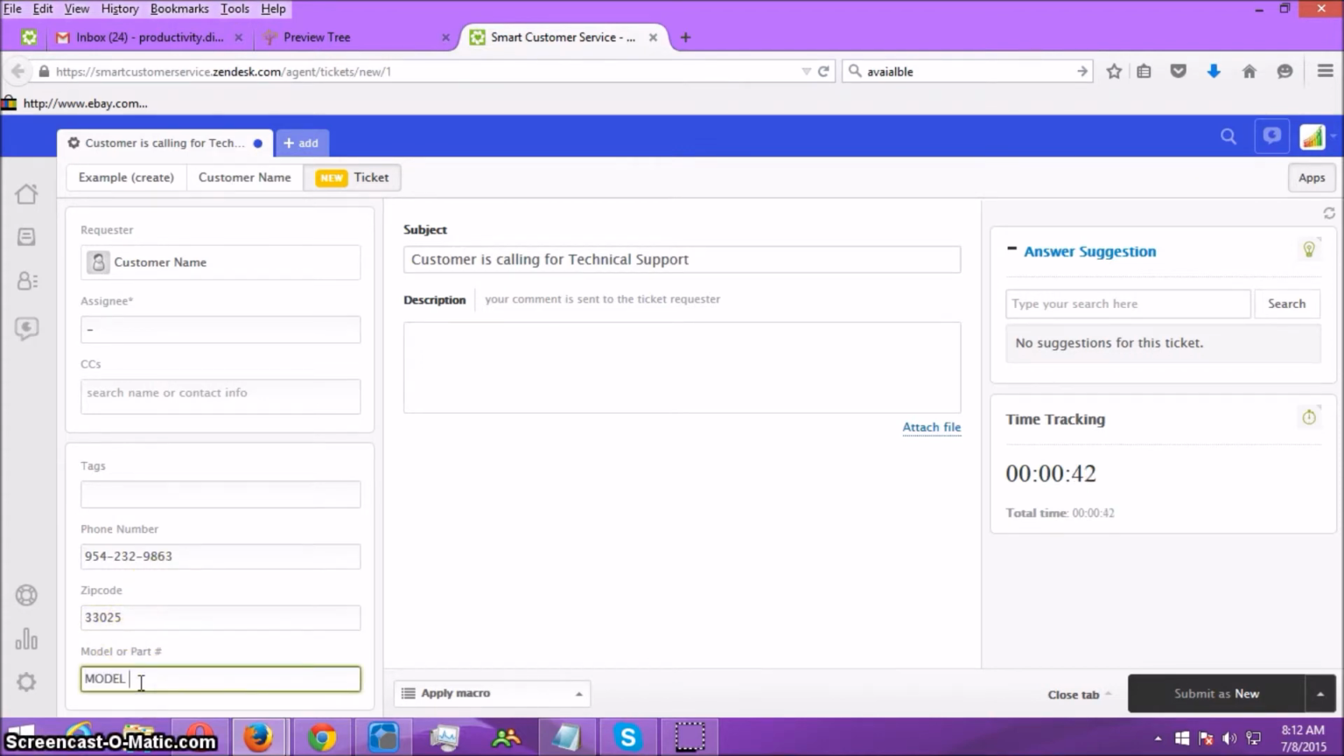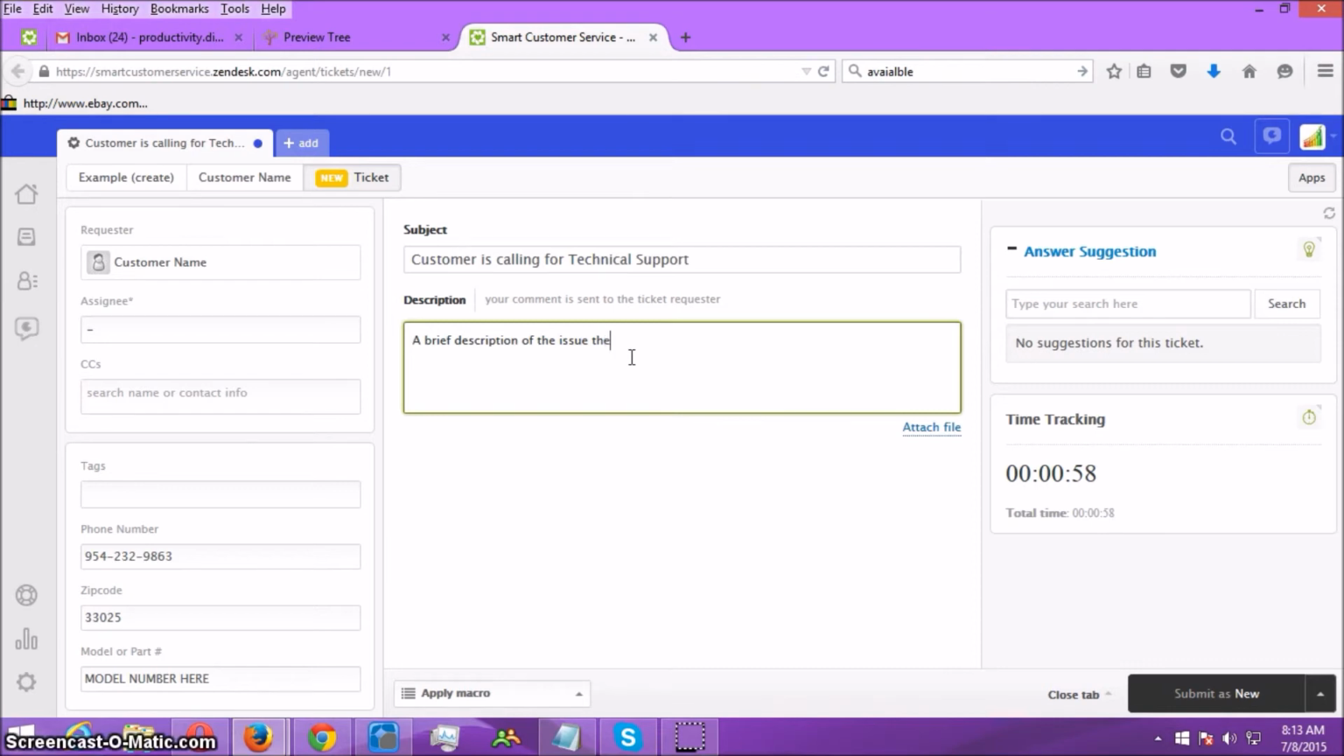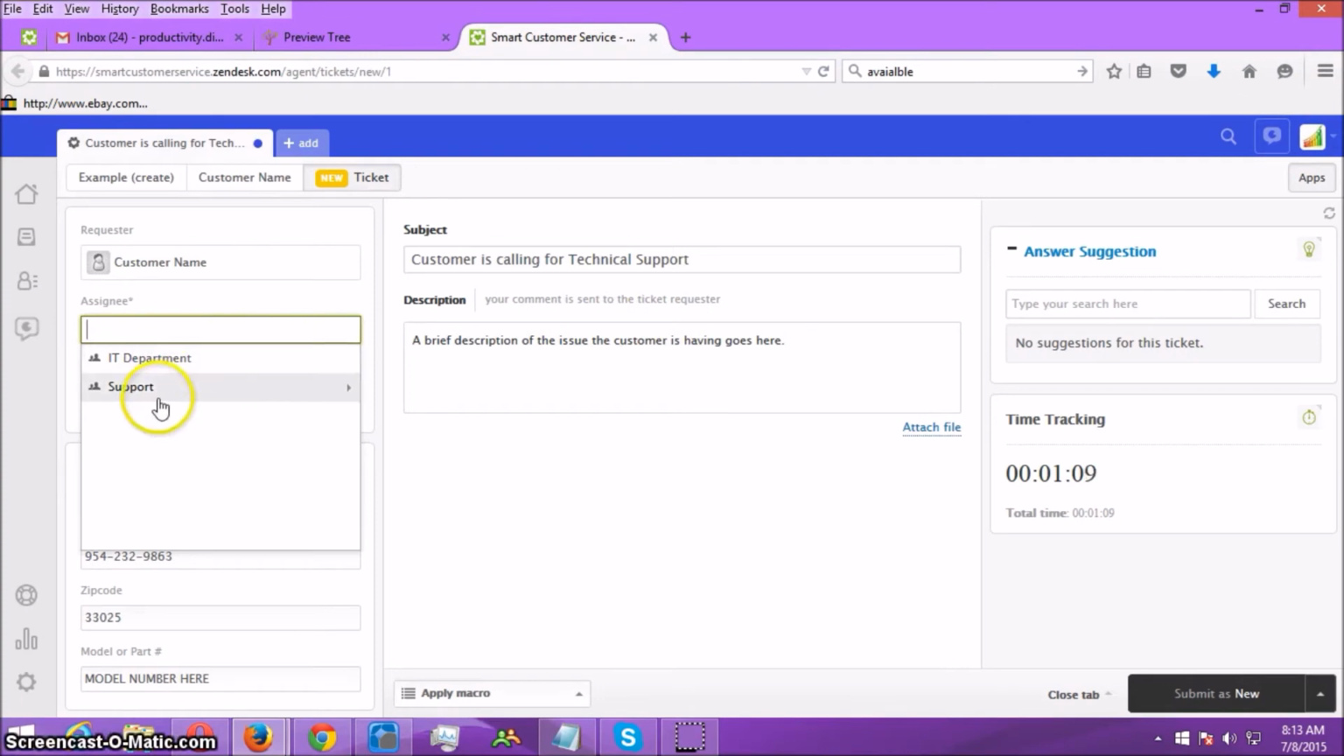Now in our description, we're going to add a short, brief explanation of the reason why the customer is calling in order to receive technical support. It could really be anything. Once we have our request ticket filled out, we need to assign it to technical support. You can do this by clicking on Assignee and clicking Technical Support.